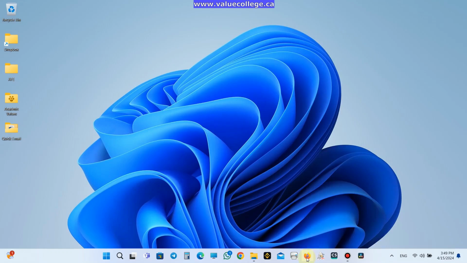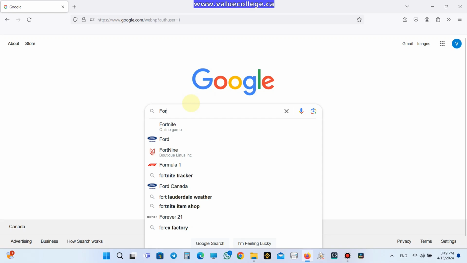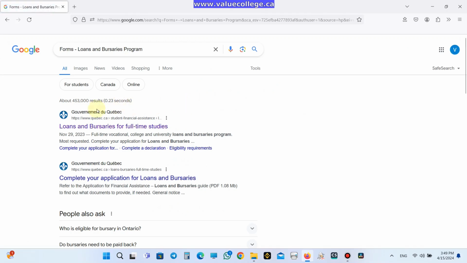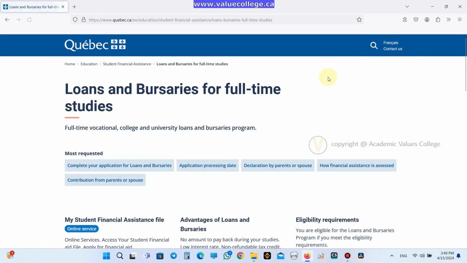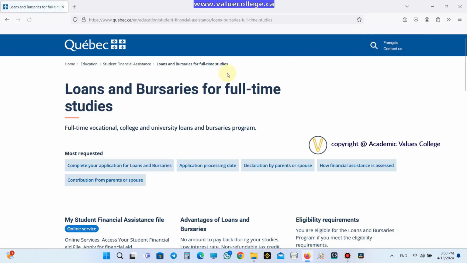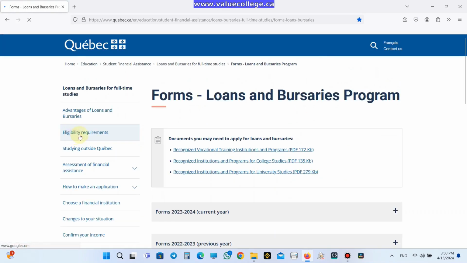First of all, we need to download all forms. Open your browser and type in Google, Forms-Loans and Bursaries program. Choose Loans and Bursaries for full-time studies. You can choose French language or English from here. Open Forms Loans and Bursaries program.